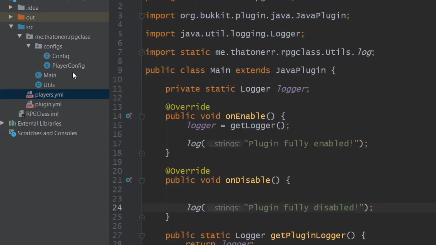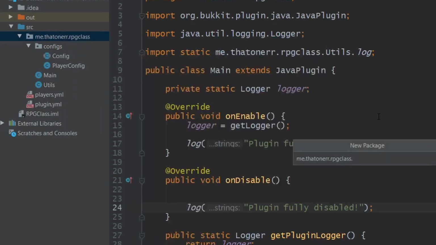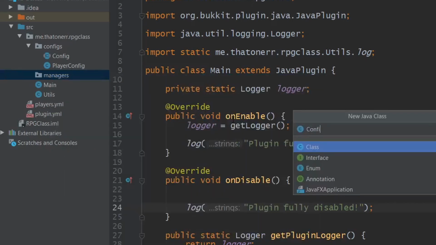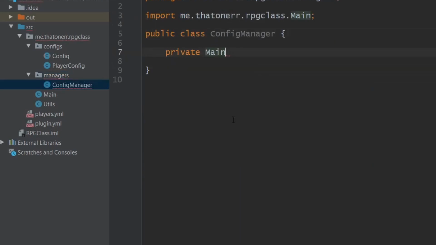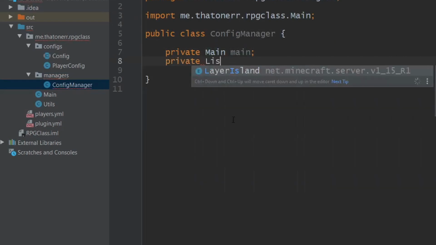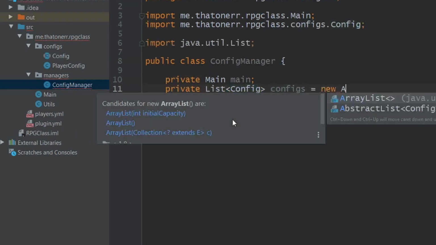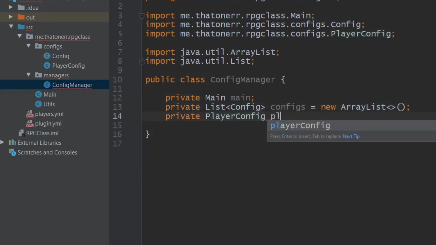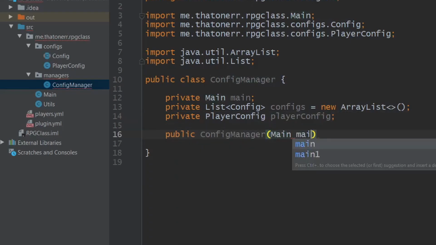So now that we have configuration files here, we need a manager to save all the configuration files and load them all at once. I'm just going to create another package here for all the managers that I have. So I'm going to create a config manager, which is going to have a list of all the config files that we have, as well as each of their specific objects. The constructor is going to require a main class.